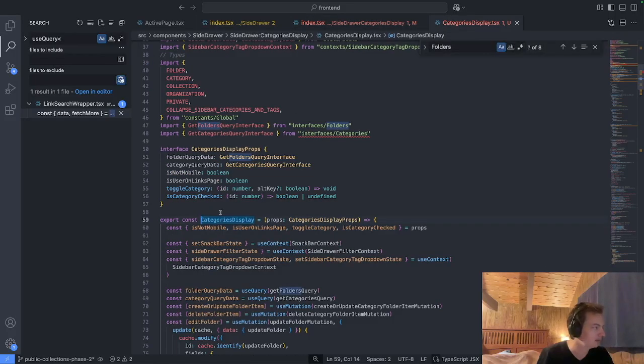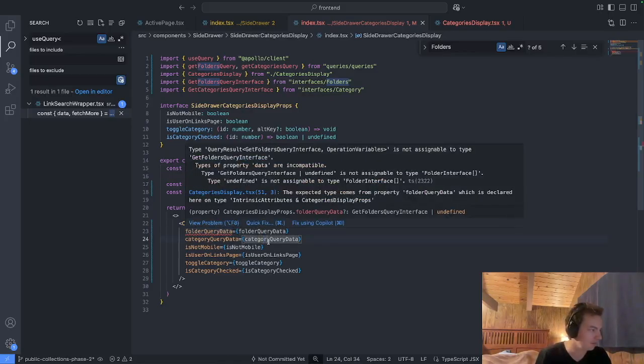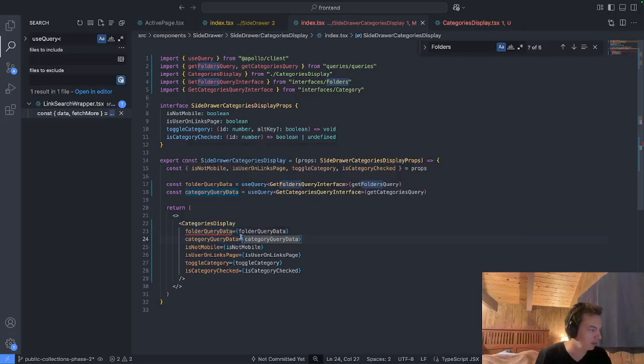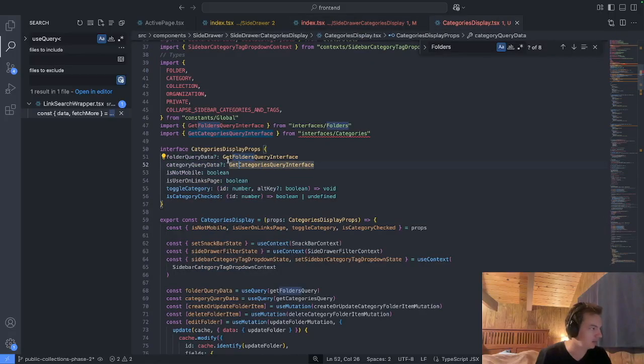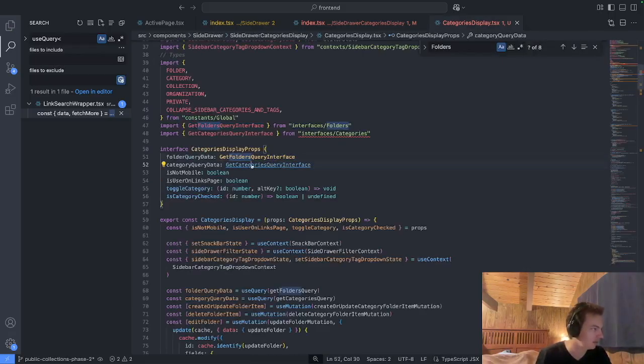Oh yeah, and this is unhappy because these are optional. Well, no, it'll return an empty array. If GraphQL fails to fetch something, it can return undefined. So get folder query data can fail to fetch data, and it'll have data as undefined. So data will be undefined. So it's not that, it's this guy that is optional, and this guy.